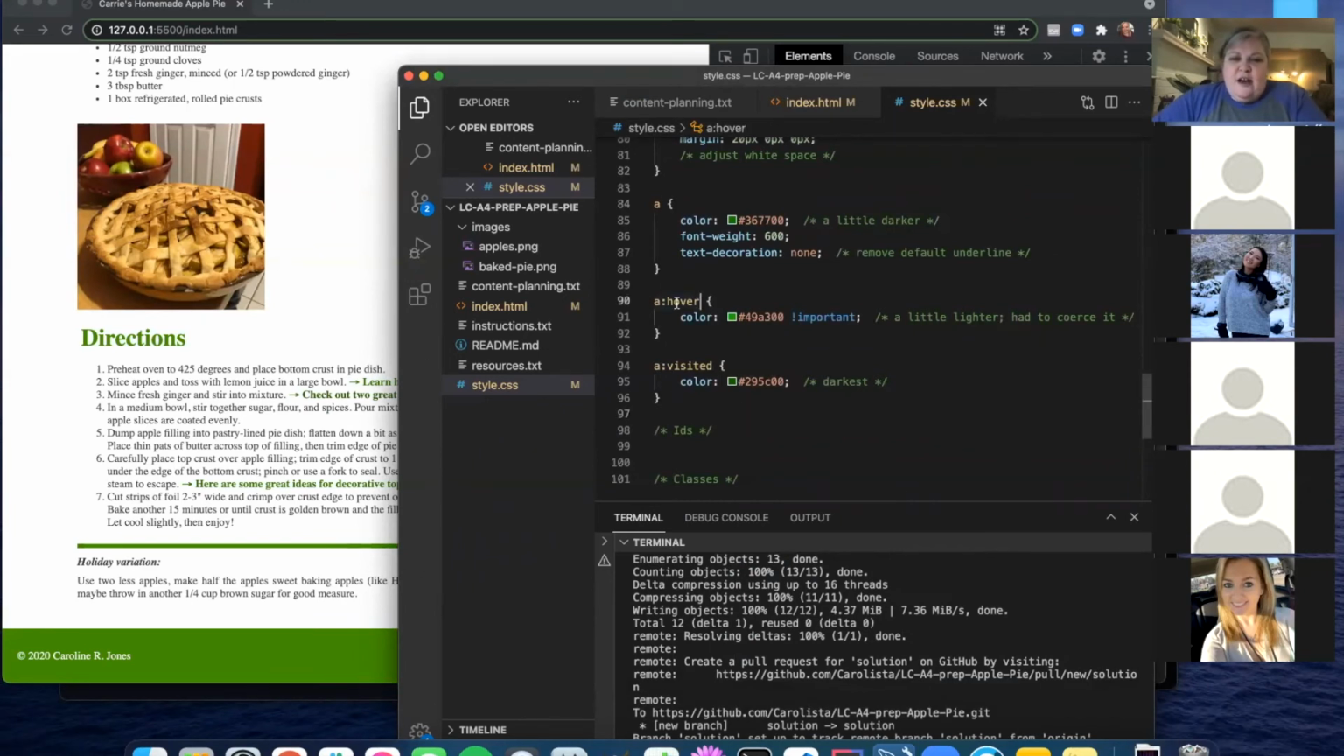This hover and visited, those are called pseudo selectors. So yeah, that's what those are called. It basically just means that you have something, but in certain states, you can give it other properties. So when it's in the state of being hovered over, you have a different color. When it's in the state of having been visited already, you give it a different color, if that makes sense.